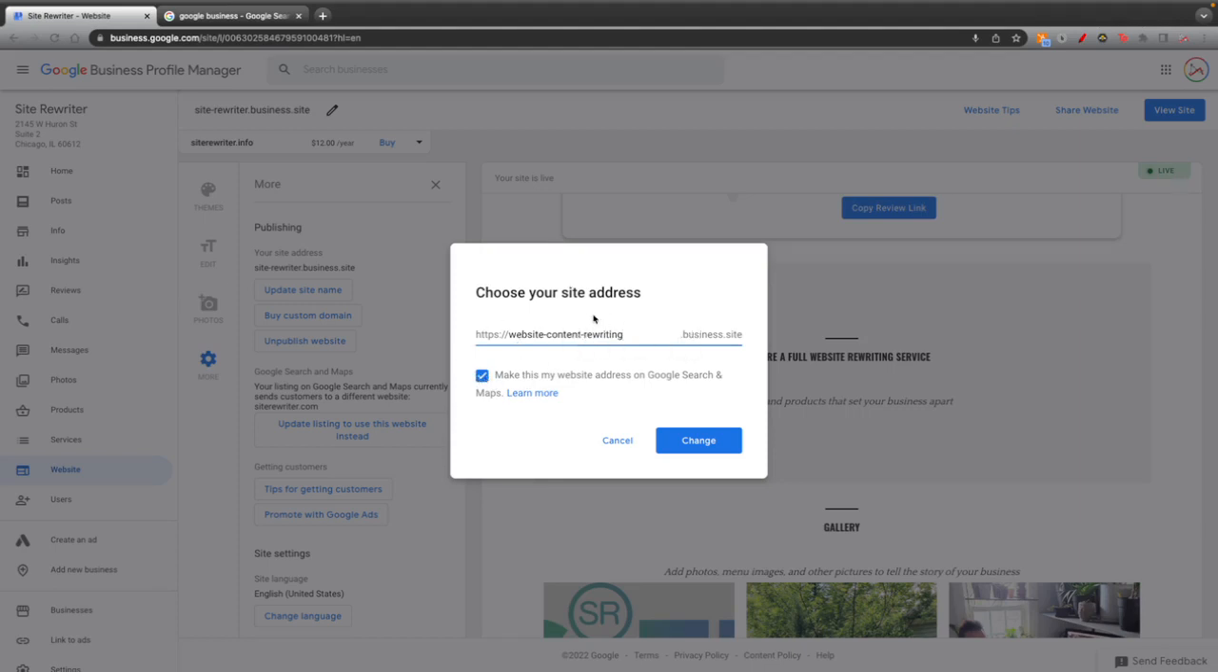And then, okay, very, very important. Probably one of the most important parts of this video is this checkbox here, okay? Make this website address on Google search and maps. If you already have a website, you don't want to check this box. Make sure you uncheck this, okay? You don't want this Google site to override your existing website listing in Google searches and on Google Maps.